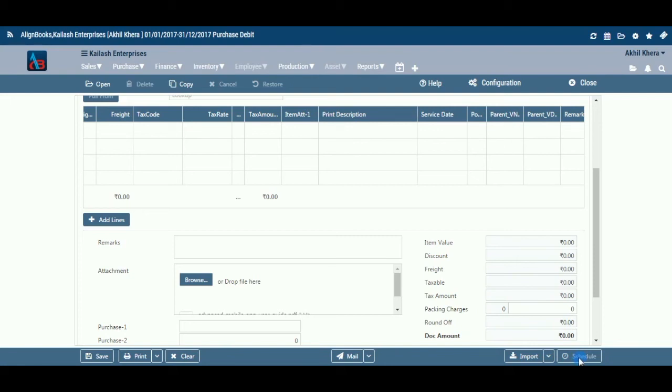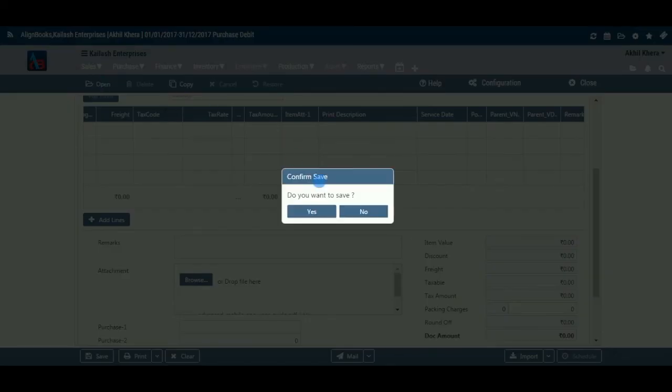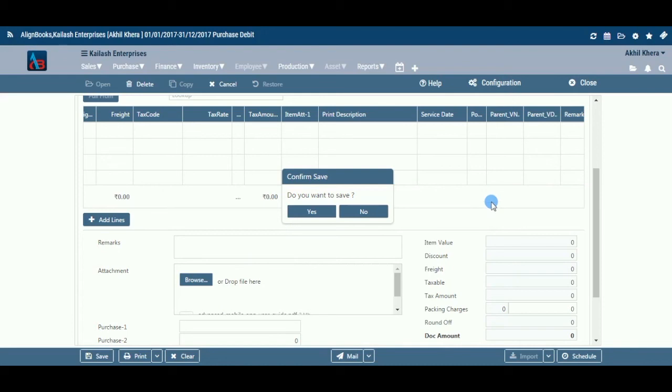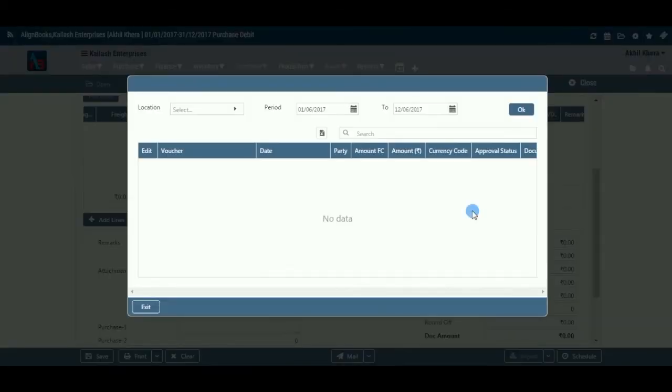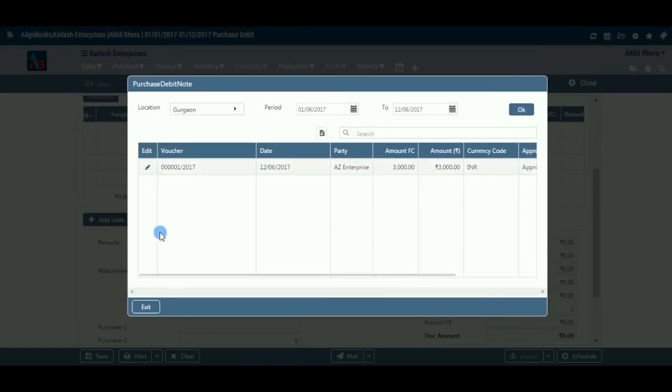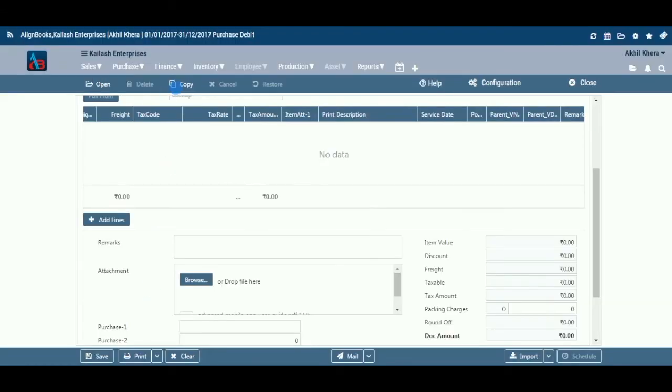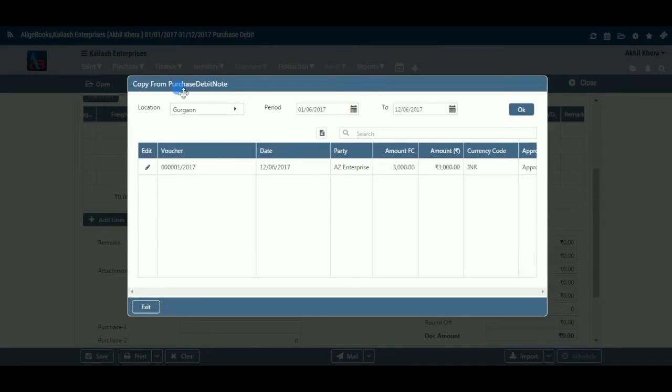Schedule. If you want to create a schedule for this document, click on Schedule. You have completed creation of new purchase debit note. Open. Click here to open an existing debit note. Copy. Click here to copy the values from an existing debit note.